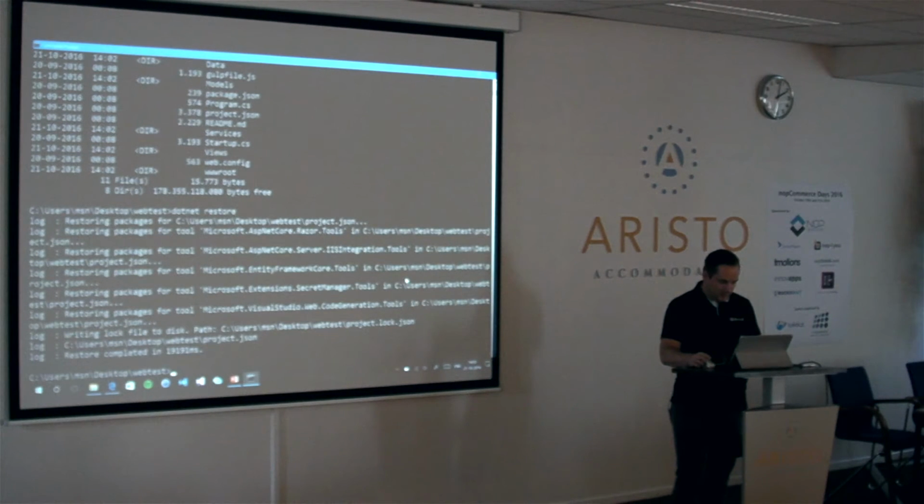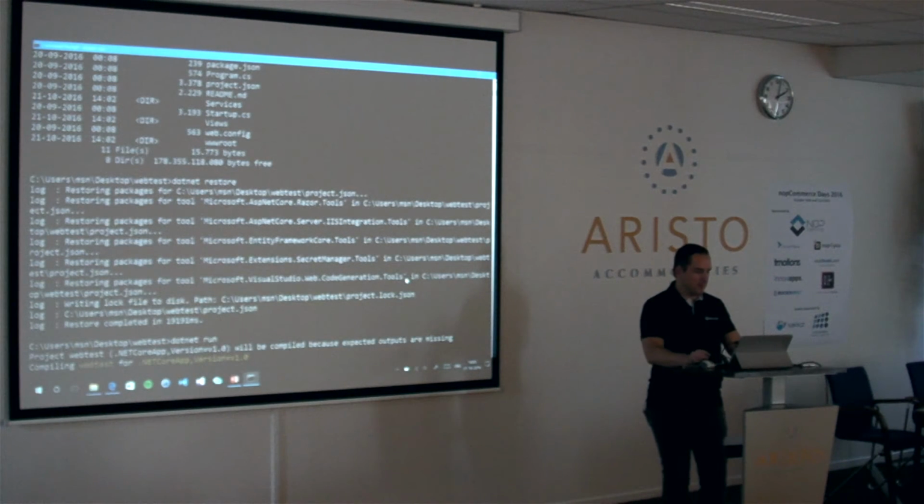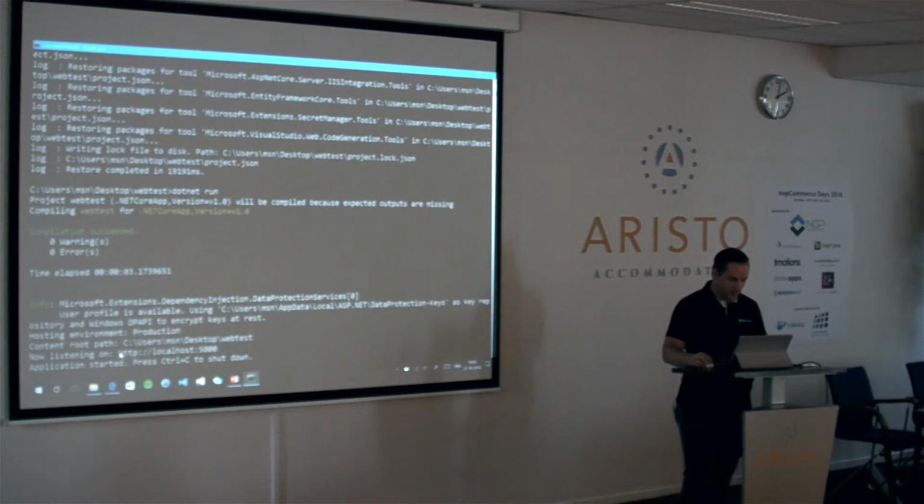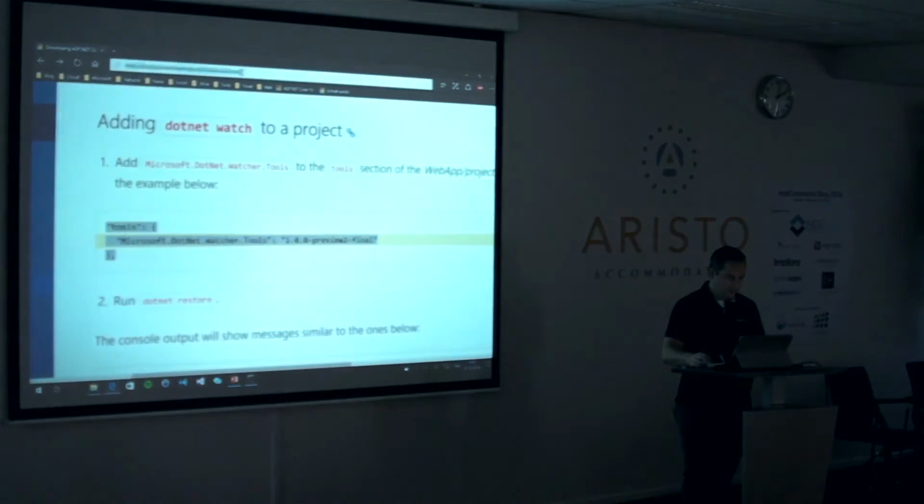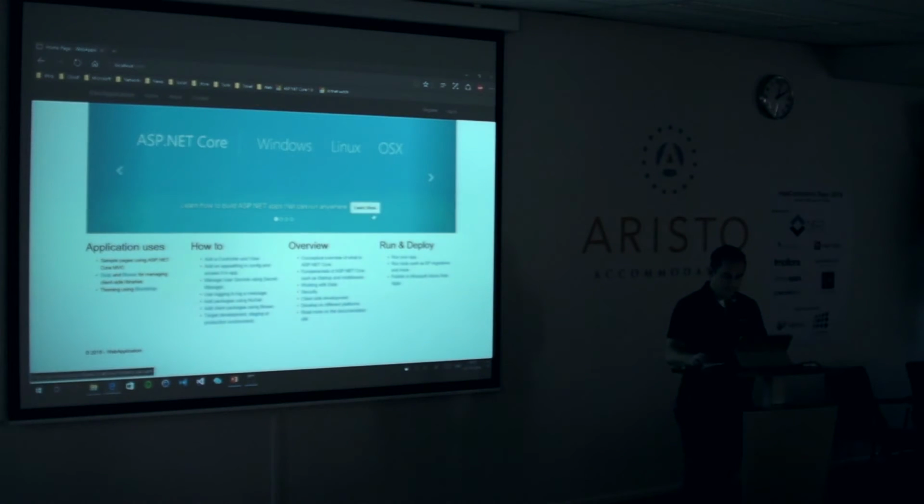So you can see that it is now finished, and then we do run. By default it will be running on localhost port 5000. We go to this URL, and we have the default example we can use. This is now running inside the browser, and it is using the Kestrel web server to serve you the result. So how is this working?